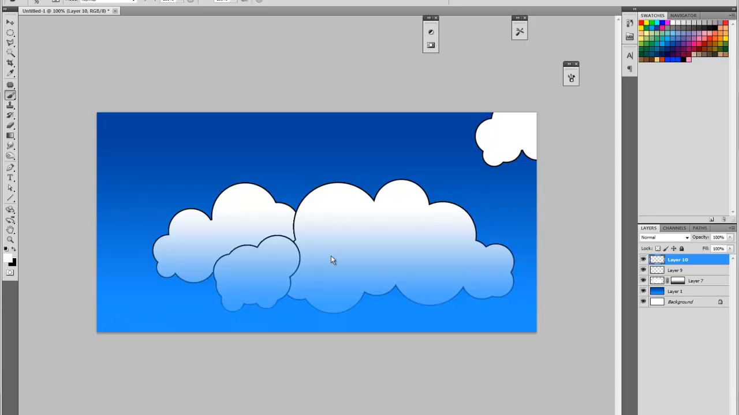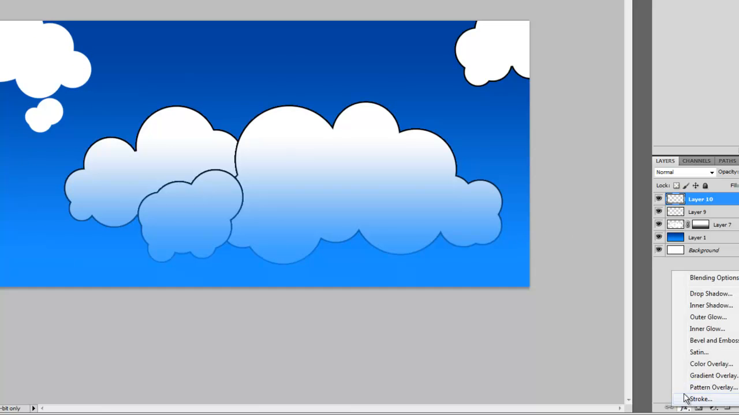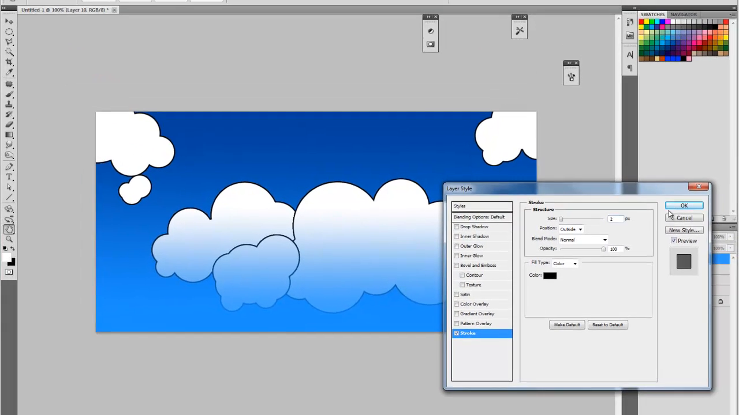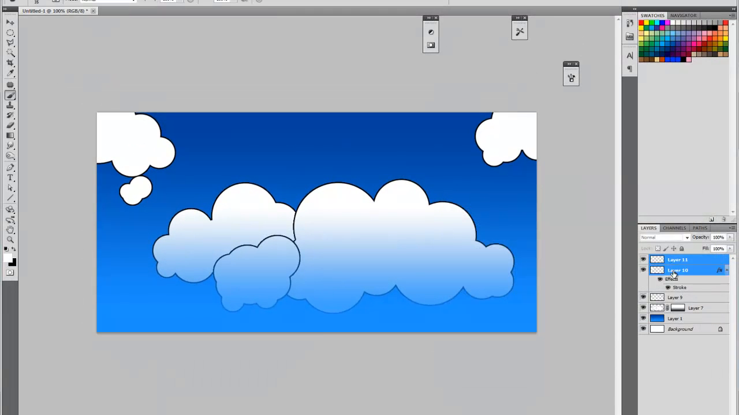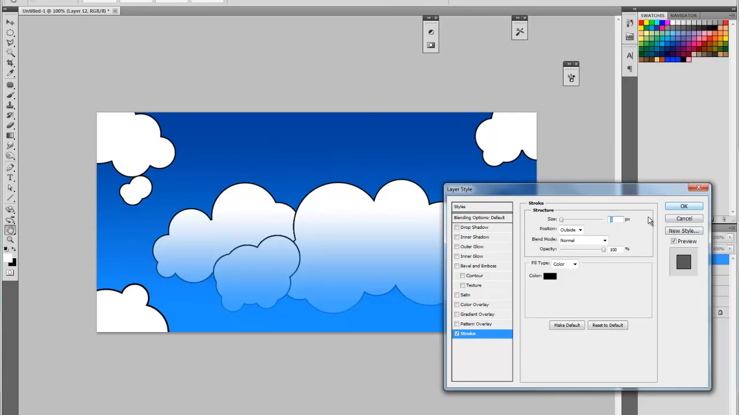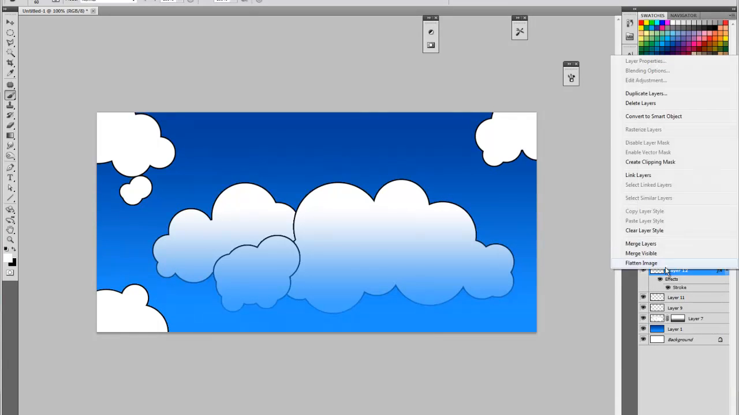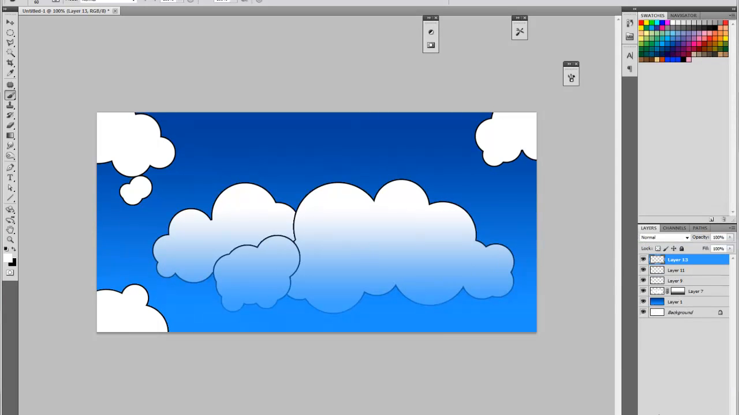Let's do another 2 of these. A big one maybe in this corner, with like a little drift thing coming off. And then add the stroke, change it to 2, OK, merge it with a new layer. There we go. Let's just do one more, just at the bottom. Stroke, change it to 2, OK, and merge that with a new layer. Okay, so these ones you can do the same.